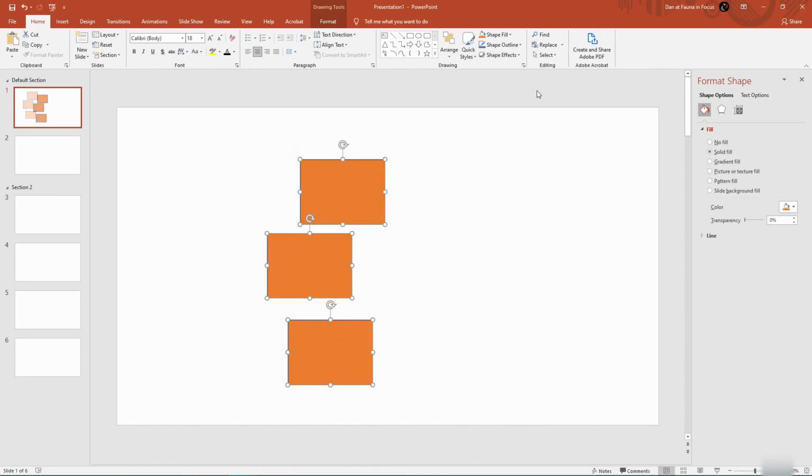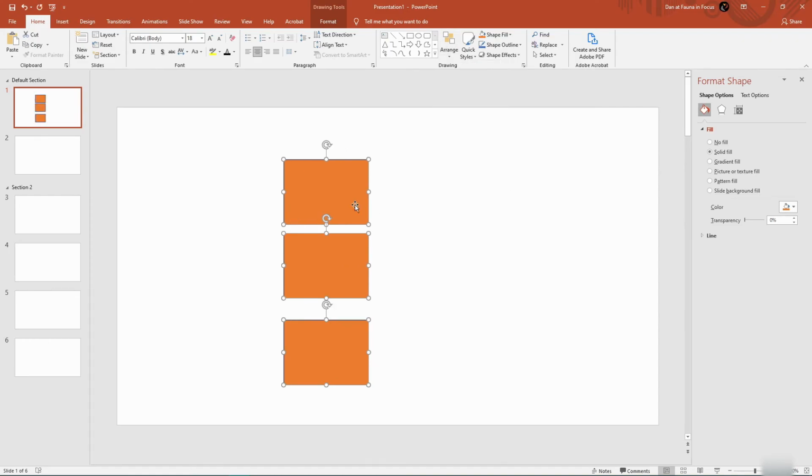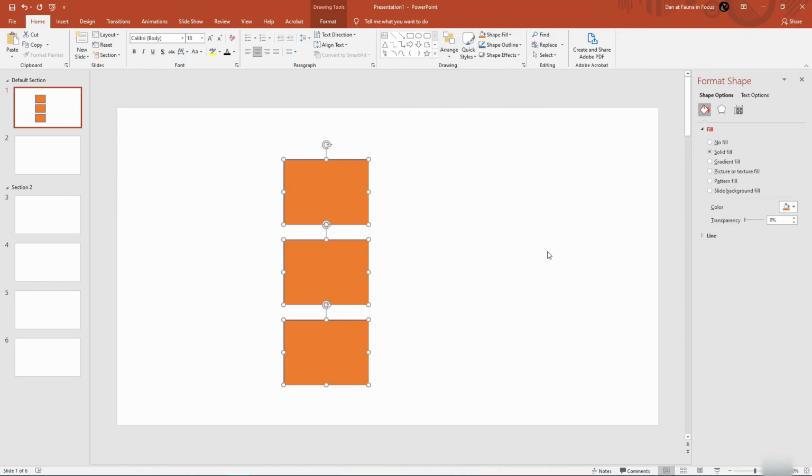So now that I've got all 3 selected, I'm going to arrange. The first thing I'm going to do is align center. Now notice they didn't align to the center of the slide, they aligned to the center of each other. That's because I have more than one object selected. Now, I'm going to arrange, go to align here, and in this case, I'm going to distribute vertically. And so now it's automatically put the spacing of all of these in the right spot.